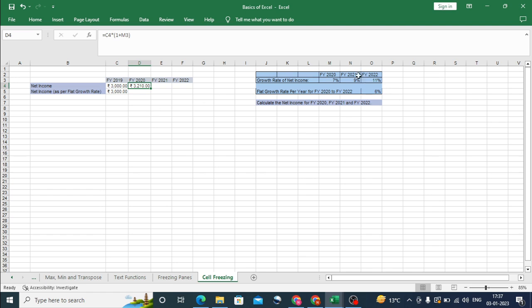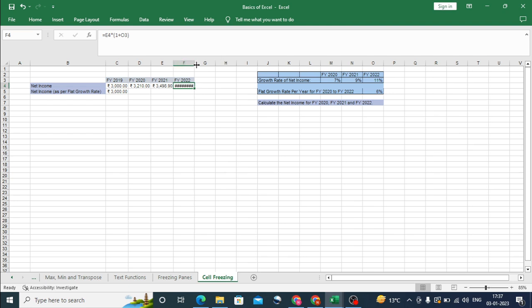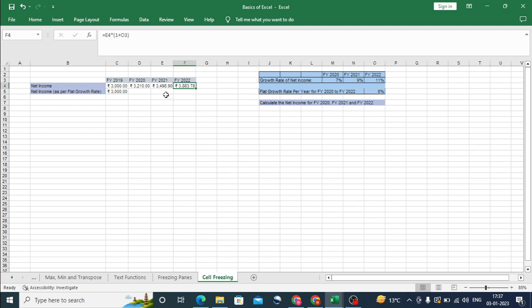Now in financial year 2021, we can see that the growth rate of income was 9%. So if we simply drag it, we will get the values. So in financial year 2021, after growing by 9%, the net income becomes 3,498 rupees 90 paisa. In the same way, it has grown by 11% in financial year 2022.